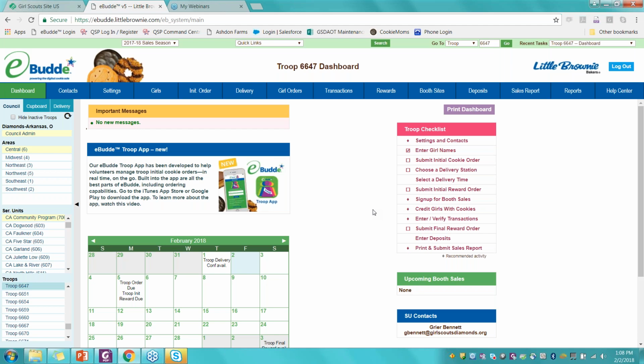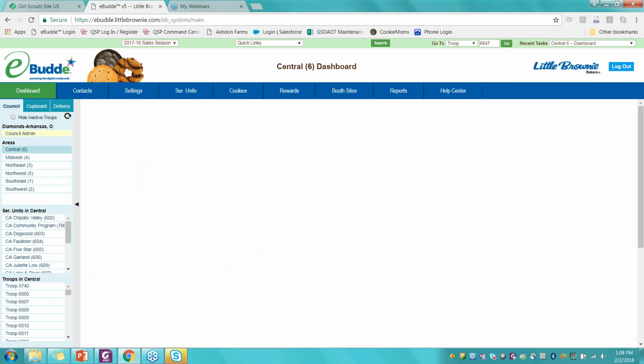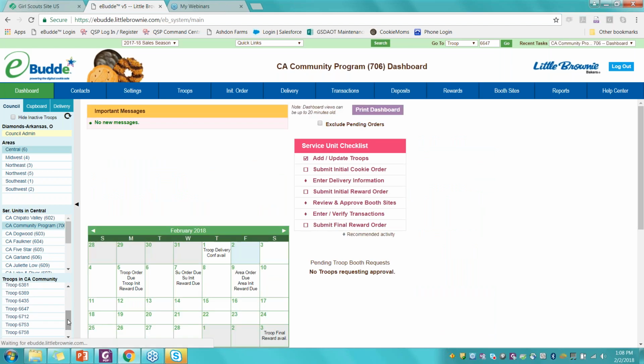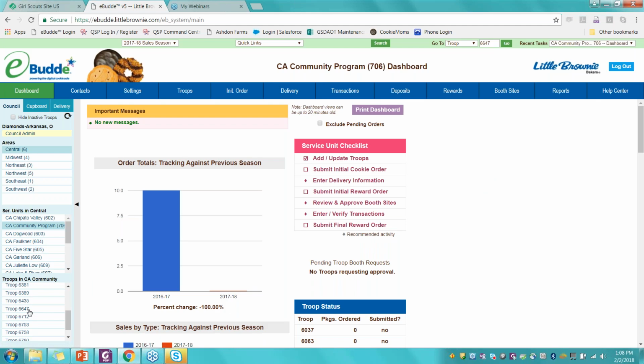So this is troop 6447. As you can see, I have a whole lot more going on over here than you will most likely. But for us, it shows you your area, which is central. It'll also show you your service unit. So this is the community program service unit. And then also we can go down here and we can click on the troop itself.